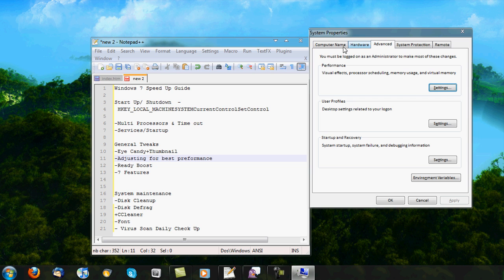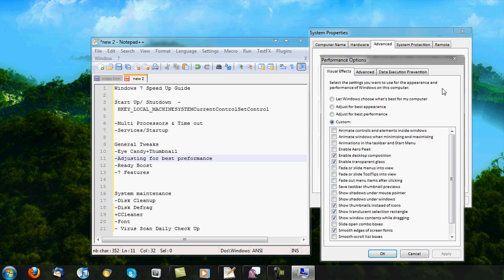This window will pop up, and it'll be on Computer Name. Click the Advanced tab. Under Performance, click the Settings button, and it's going to be "Adjust for best performance" appearance. If you really want to get the best performance, you can click that, but it will disable all the cool effects and might set you to the Windows 7 Classic theme, but you can change that to your liking.